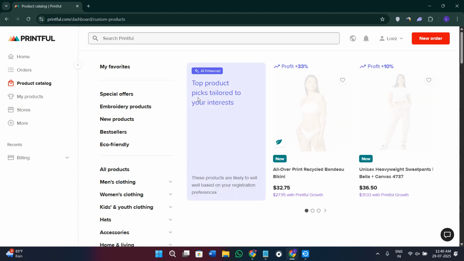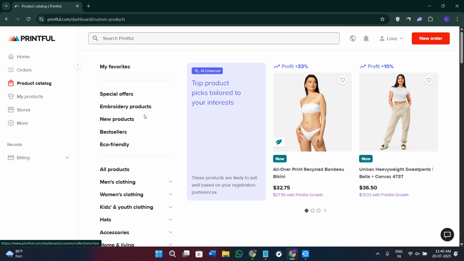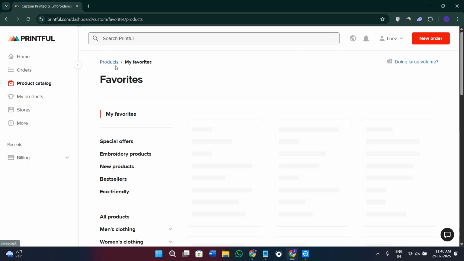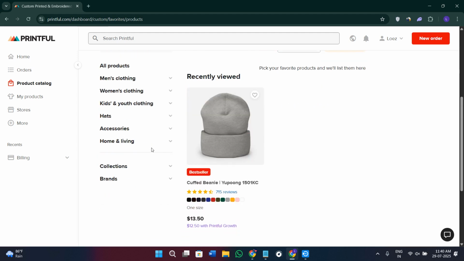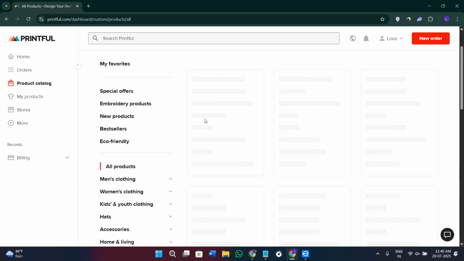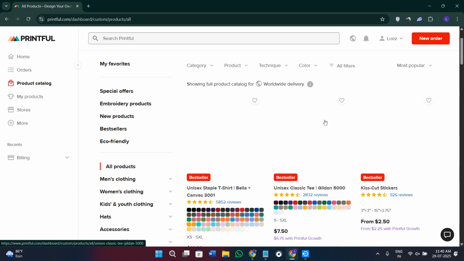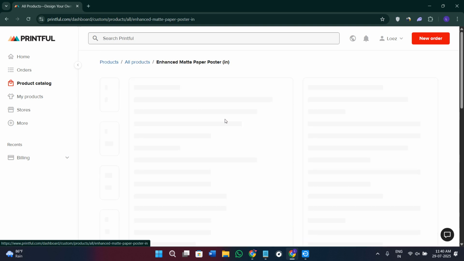Over here, you will find a bunch of different product categories. So among these, you need to simply search for wall art, and then in the wall art, you need to select the framed poster. So here you can click on the my favorites option as well, and you can add them in this section. Now you can also click on the option of all products, and here in the right hand section you can just try to find the posters option.